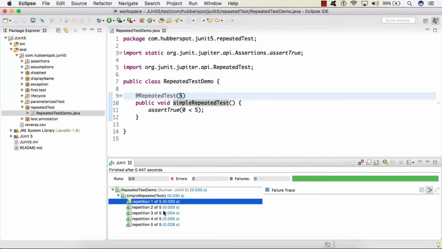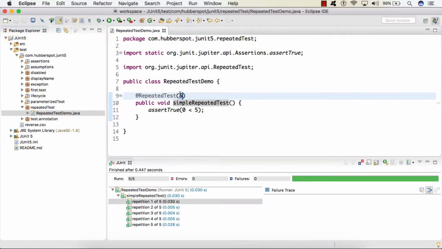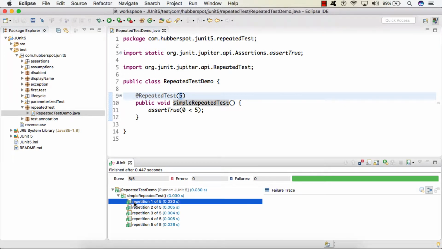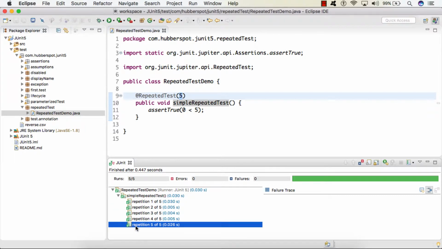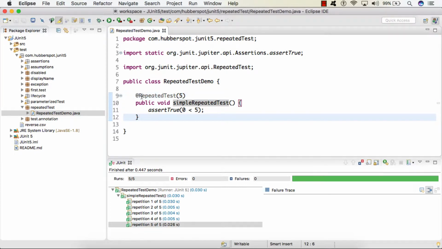So we also saw that there are placeholders. So this symbolizes the current repetition and this symbolizes the total repetitions. As this is executing 5 times, for the first test case it says repetition 1 of 5, for second it says repetition 2 of 5, and similarly for the last repetition it says repetition 5 of 5. So friends, here we are simply repeating this test 5 times. This will simply behave like a normal test, but with the only change that it repeats as many times as the value we have provided here.